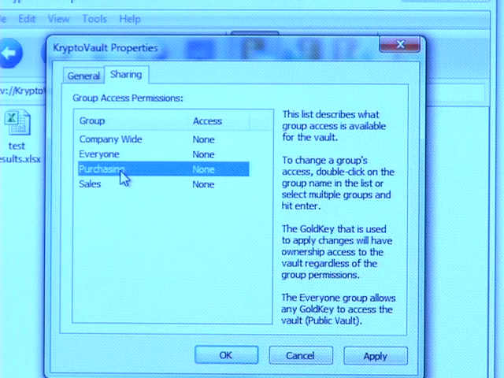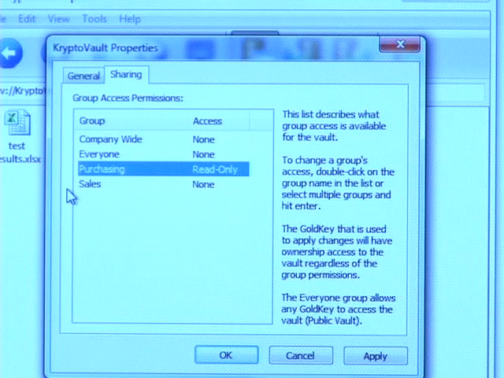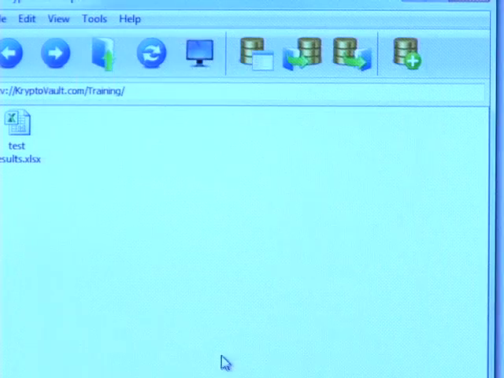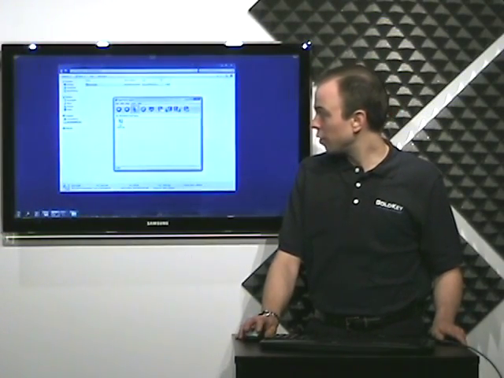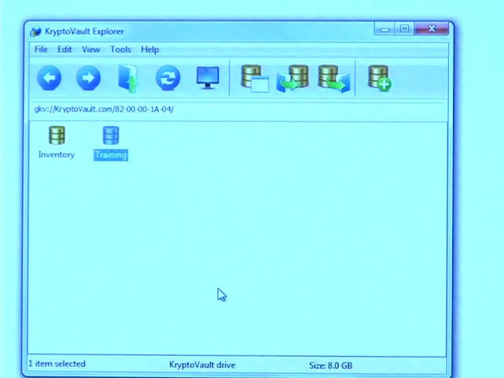So in this case, I'm going to give them read-only access. This means that anyone with this group, the purchasing group, will be able to open this vault and to see my files, but of course they won't be able to change any of them. So I hit apply, and that's done. So now anyone that has the purchasing group will be able to access this vault. In fact, we can even come up here and see the purchasing group as one of the choices, and our KryptoVault shows up as one of the vaults that can be accessed by this group.